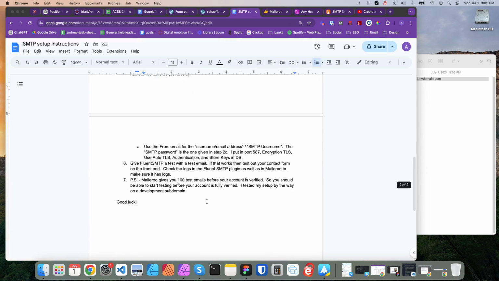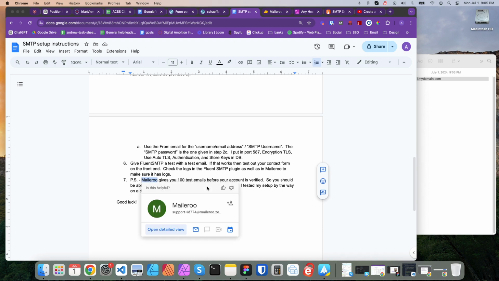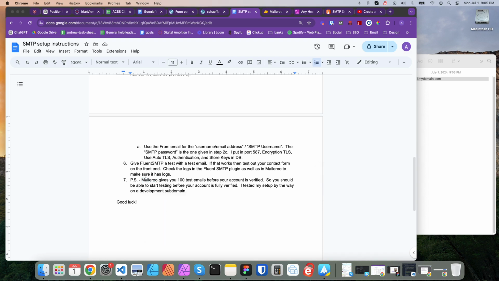One last note, Mail.ru, in order to provide good deliverability, is pretty strict about making you cross your T's, dot your I's, make sure you do everything correctly. So there's a verification period, but you can still test 100 emails before you're verified. So you can still get working before you're verified. And that's it. Good luck.